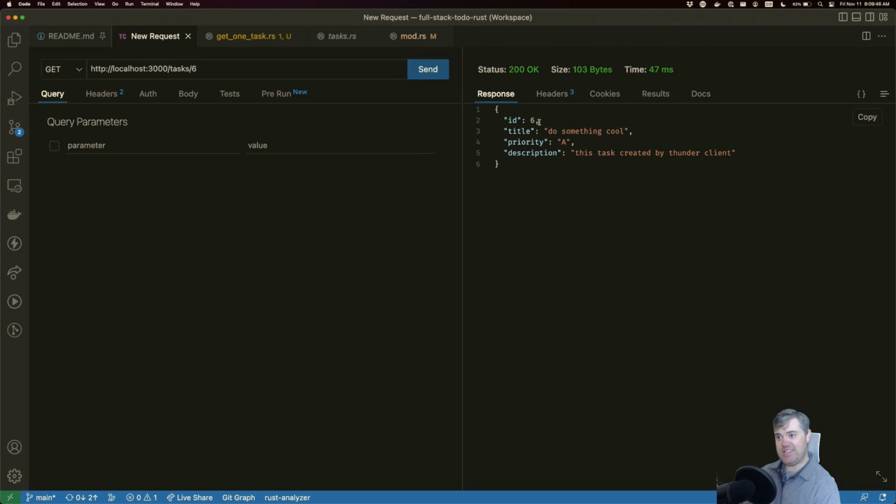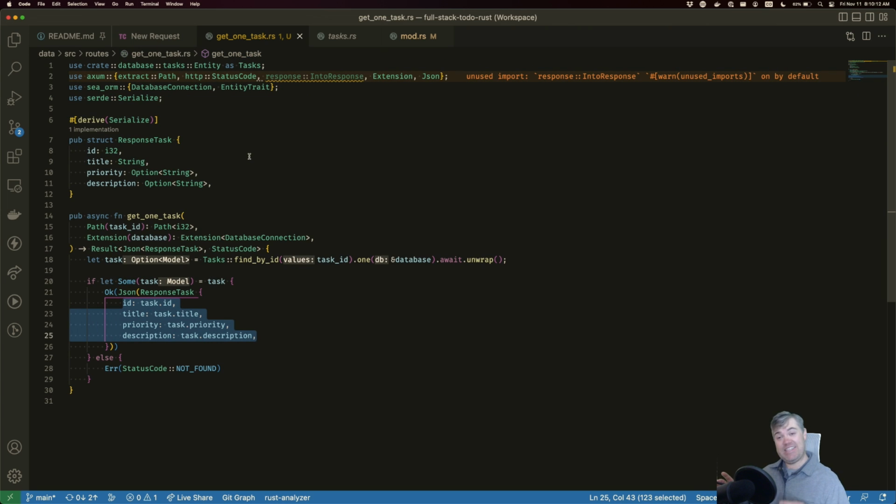We have ID 6, do something cool, priority A, this task created by Thunder Client. And I can change this to 5, which was that static here. So my new title A, my new task description. And if I try something like 999, we get a 404 not found because that task doesn't exist. So this is how we can get a single task from the database and return it to our client.